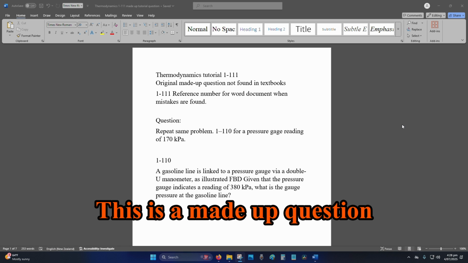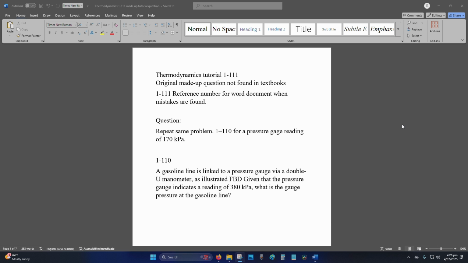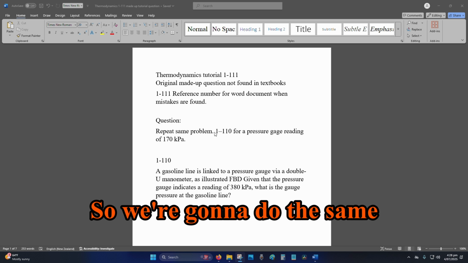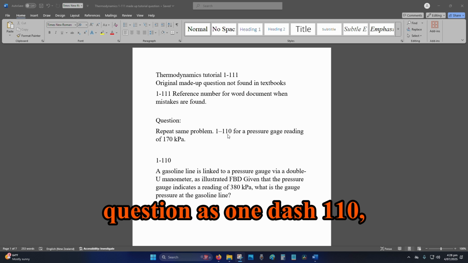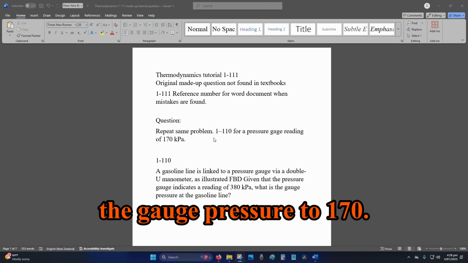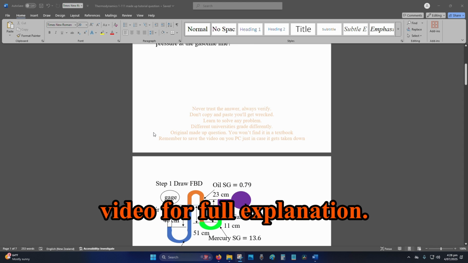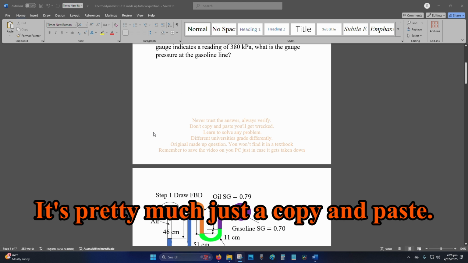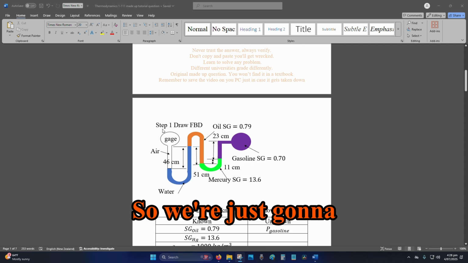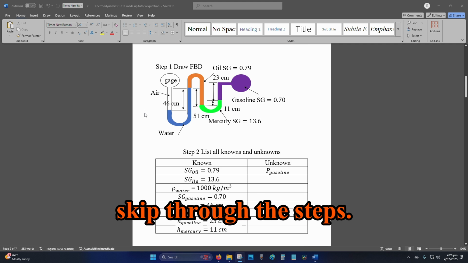This is a made-up question not found in your textbooks. So we're going to do the same question as 1-110, but we're going to reduce the gauge pressure to 170. You can watch that video for a full explanation. It's pretty much just a copy and paste, so we're just going to skip through the steps.